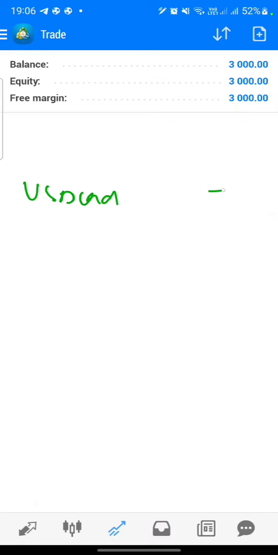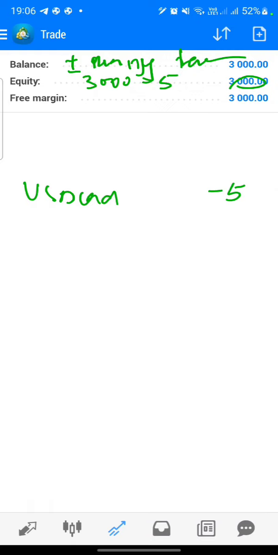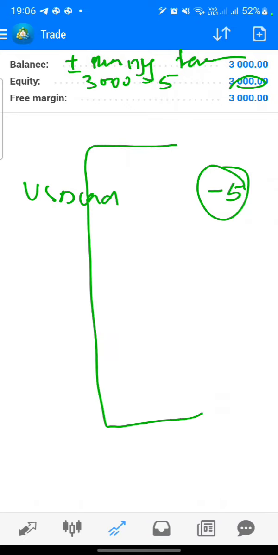But once I have that USD CAD at -5, it means now my equity will be what? Balance plus or minus running trades. So my equity will be 3,000 minus 5. So my equity will be smaller than balance because I have a trade that I'm losing currently. So that's basically it. All the trades that are opened will be here.